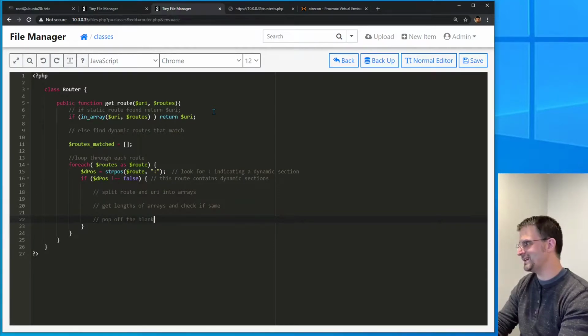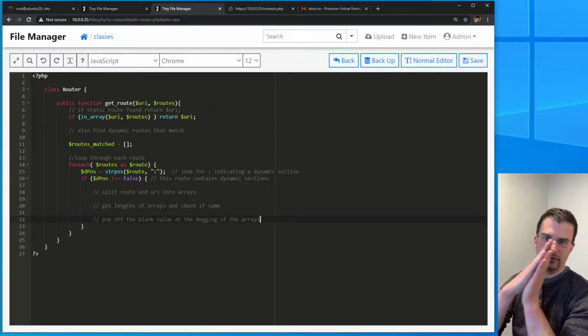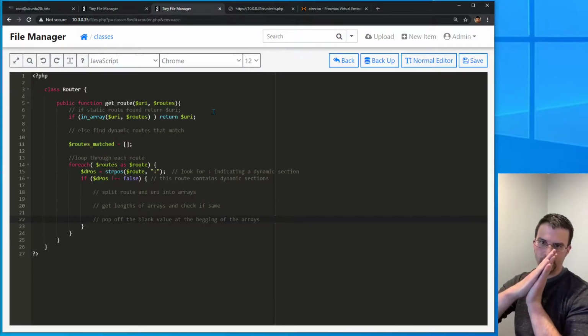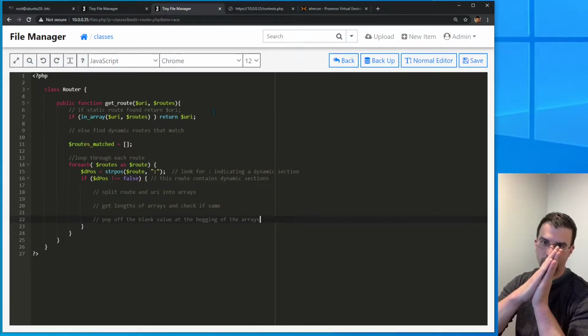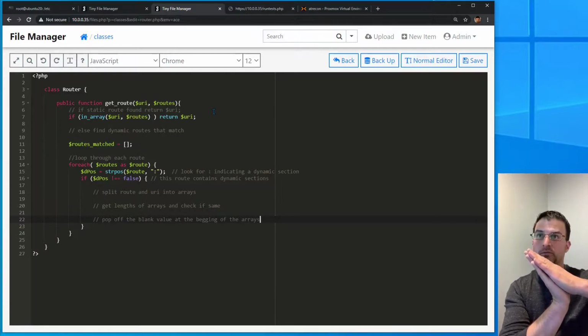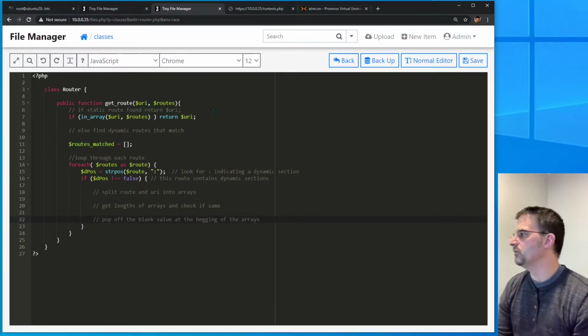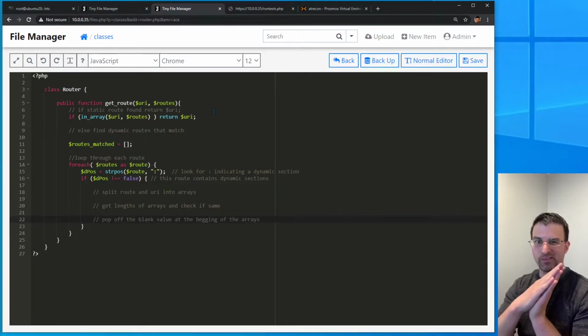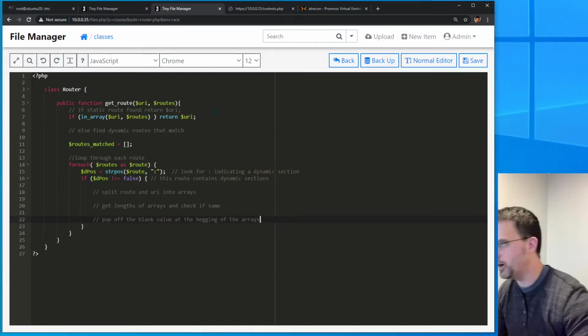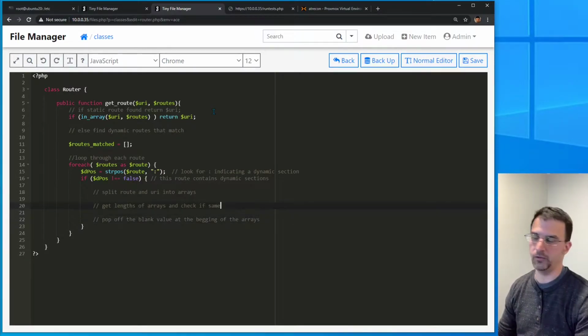Pop off the blank value at the beginning of the arrays, because what's going to happen is that first slash on all of our routes, because we're going to explode on slash, will yield an empty first member of the array. And instead of having to deal with that, I just pop it off, all right? Because I feel like it, that's why.